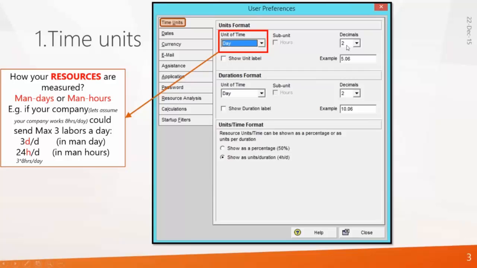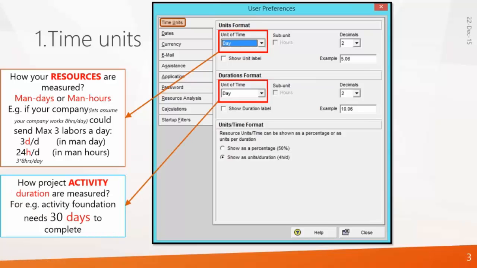Also you need to set 2 decimals. Is that clear? Any doubt regarding unit format? It's clear, right? Now the next is duration format, which is how your project activity durations are measured. For example, the activity foundation needs 30 days to complete. In some projects it can be 30 days; in others they write everything in months: 1 month, 2 months, 3 months. So how you are measuring your activities matters.